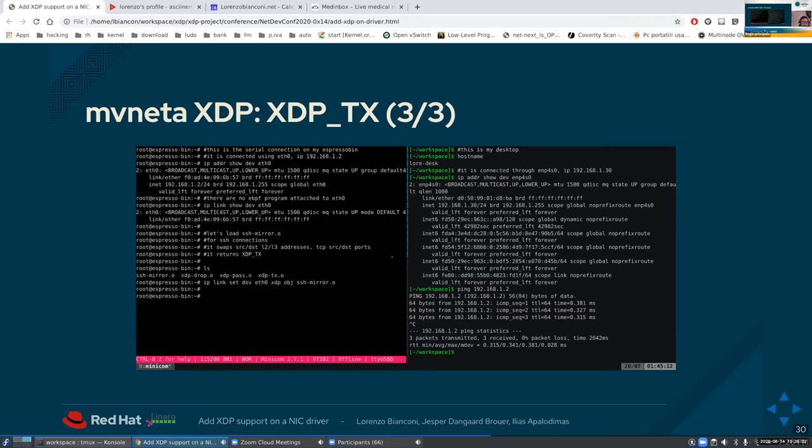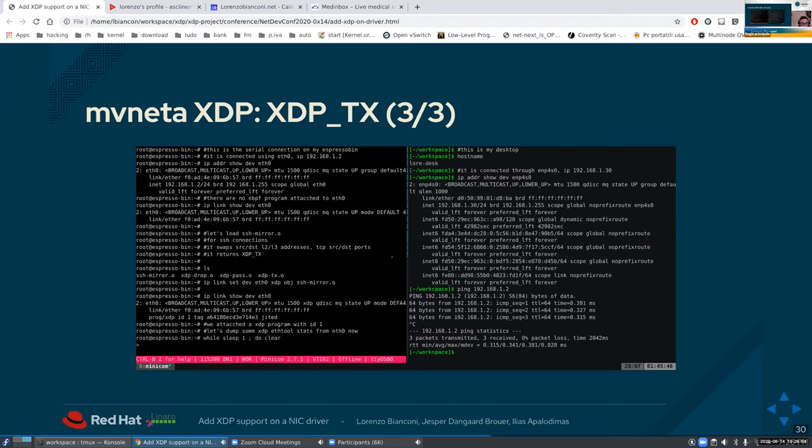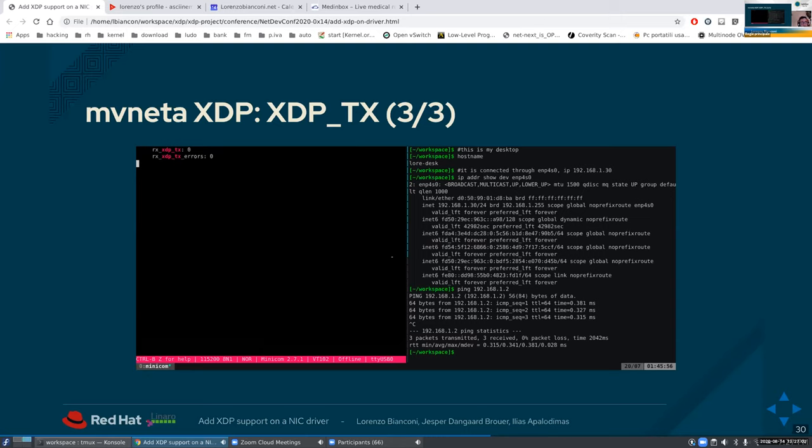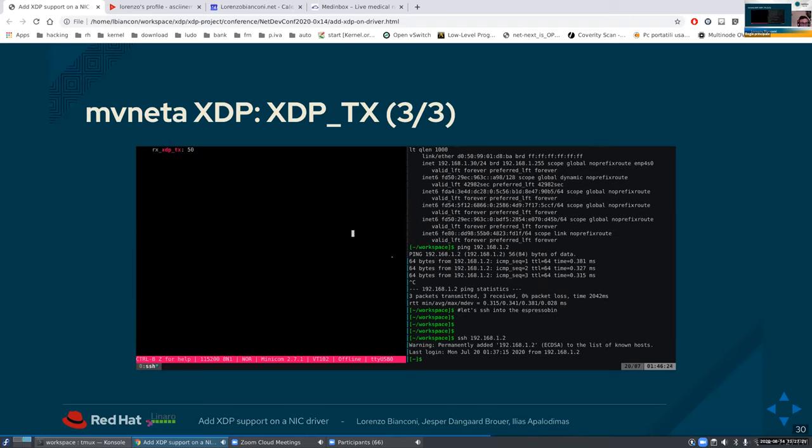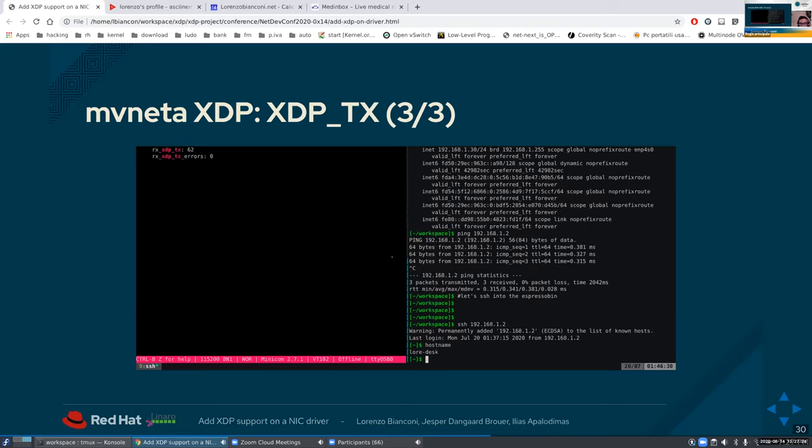Okay, the program is loaded. And you can see there is an XDP program with ID 1 on ETH0. Now let's dump some ethtool statistics from ETH0, and in particular the XDP TX counter. Okay. And then from the desktop, let's try to SSH into the ESPRESSObin. Okay, as you can see, the XDP TX counter is increasing, and the hostname is still Loredesk.